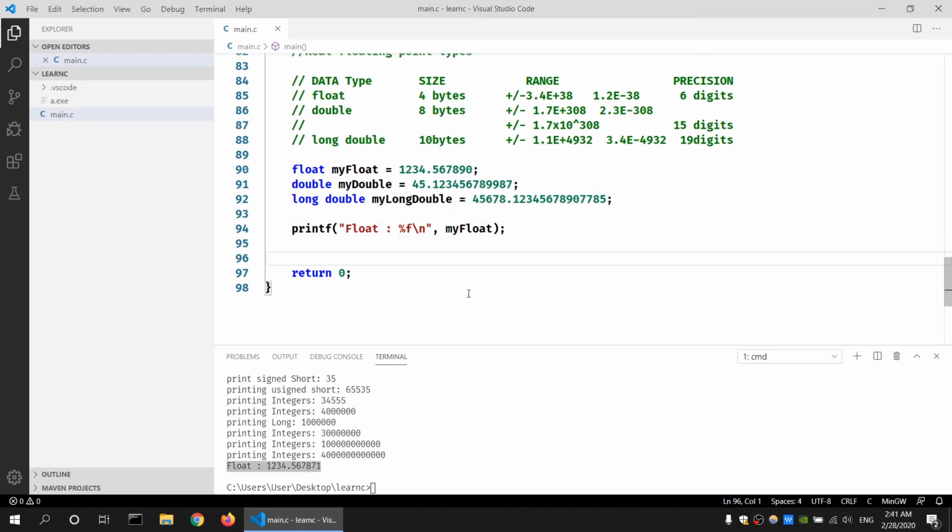But let's say I don't want 6 digits after the decimal point. I want only 2 digits. For that, we can use a dot after the percent sign, and the number of digits that we want. For example, I want 2, so I can specify 2 here. Let's compile it, run it. As you can see, the number of digits is changed. After rounding it to 7, it only added 2 digits.